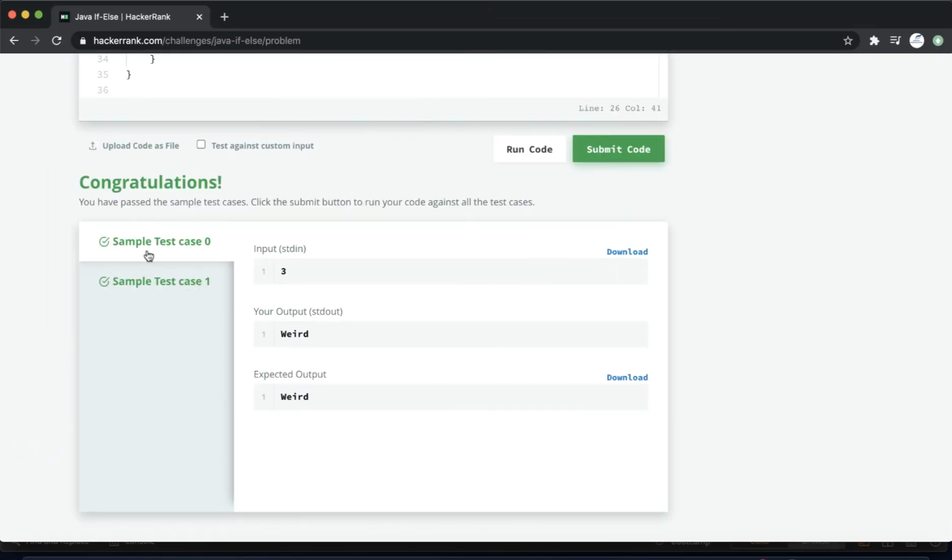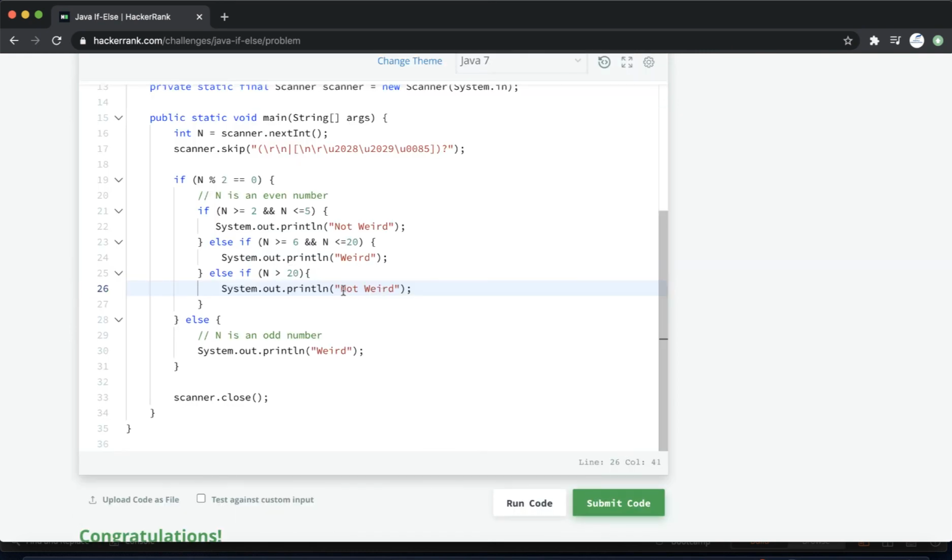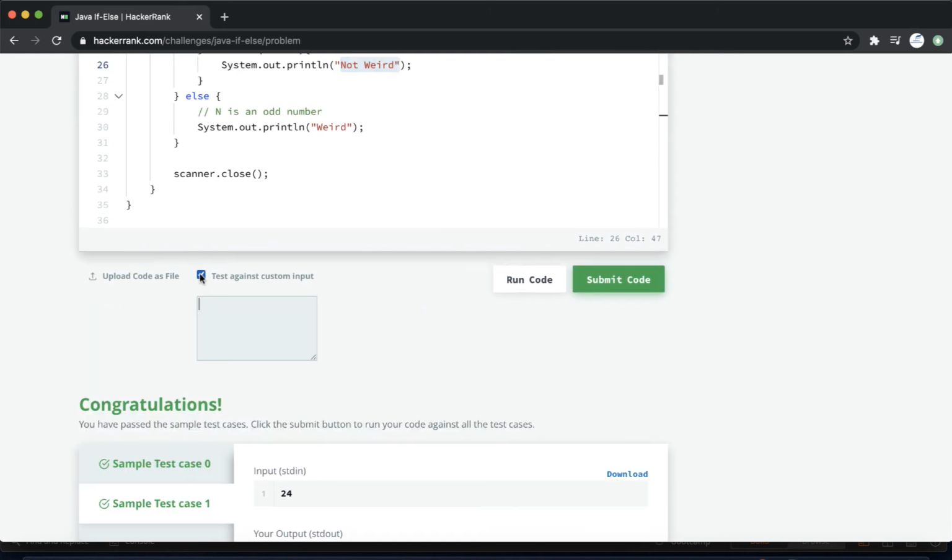And there you go. So the sample test case 0 has passed with input 3, and then it prints out weird because it's an odd number. Then for the second one, it's 24, it's an even number, and it's also greater than 20, so which means it will fall in this place. Okay, so let's go ahead and do our own testing.